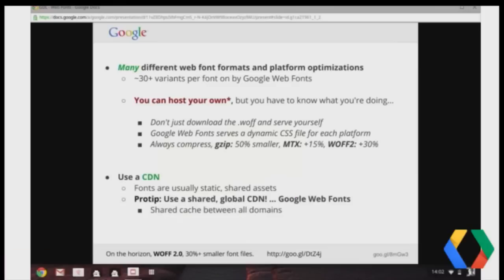Then we also talked about the different font formats, right? So EOT, WOFF, SVG, and others. And Google Web Fonts manages all of those variations based on the platform. And it sounds like iOS 5 versus earlier iOS versions may even have different preferences for which fonts to use. So all of that is hidden away from you, which is quite nice.